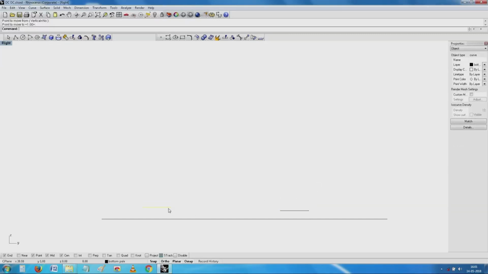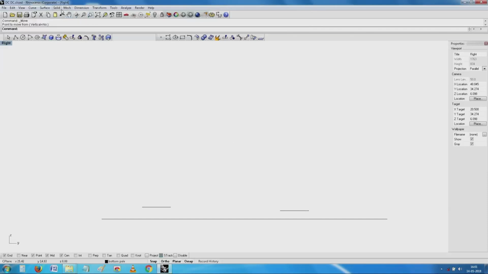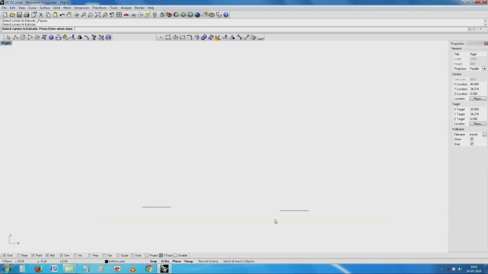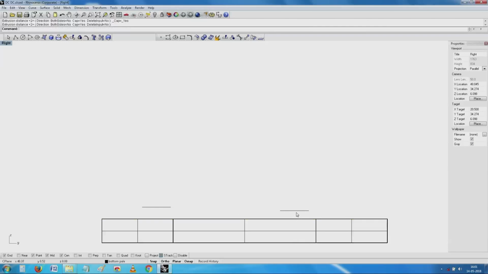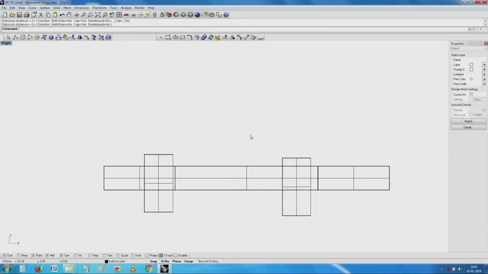Much easier to do the Boolean operation. I try to extrude this curve into a solid: solid, extrude planar curve straight. I have a 2 mm plate in which I will try to remove this material by making a Boolean operation.